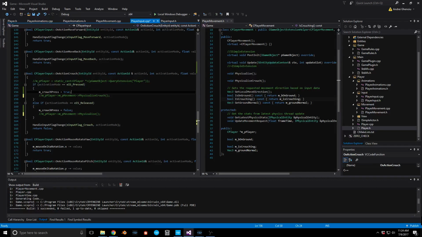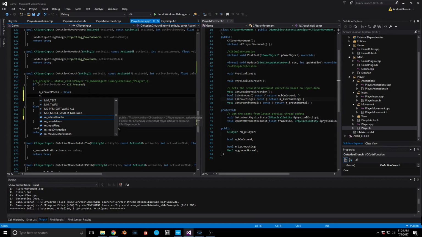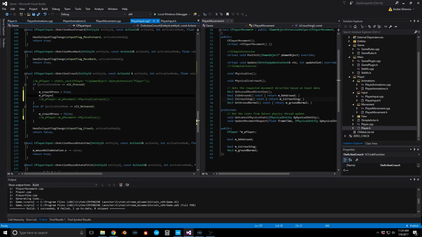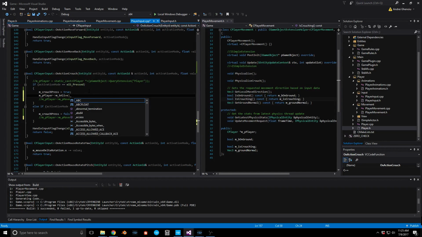So what we'll do in here, since this got pressed, is set our player state to crouching. So m_player, and again we just access our m_state variable, m_state equals EPlayerState, that's our enum, and set this to crouching because we pressed the crouch button.